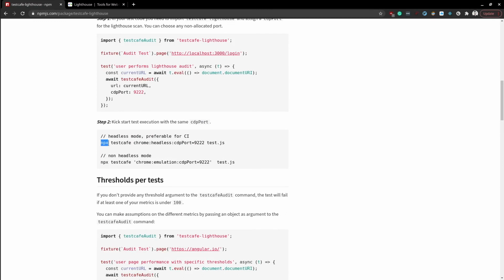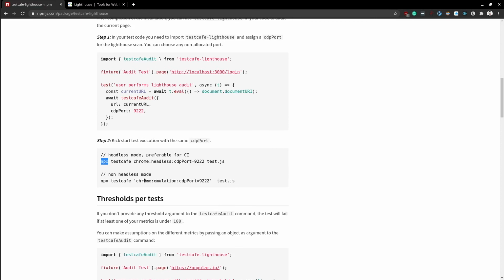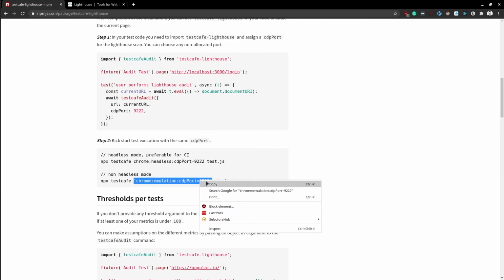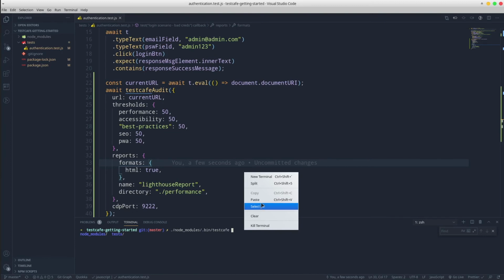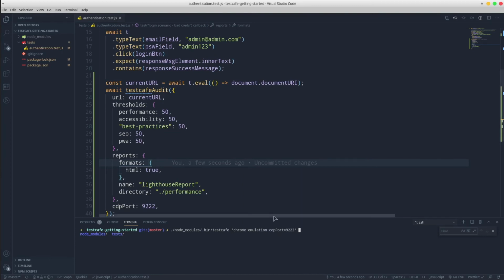Please notice that the documentation uses npx. It's an npm dependency that doesn't come out of the box and implies separate npm installation. The workaround is to use TestCafe directly from Node modules. For now, let's copy only the browser, the head mode, and the CDP port. Go to the terminal, access TestCafe from the Node modules folder, paste the options, and the final option will be the path to our test.